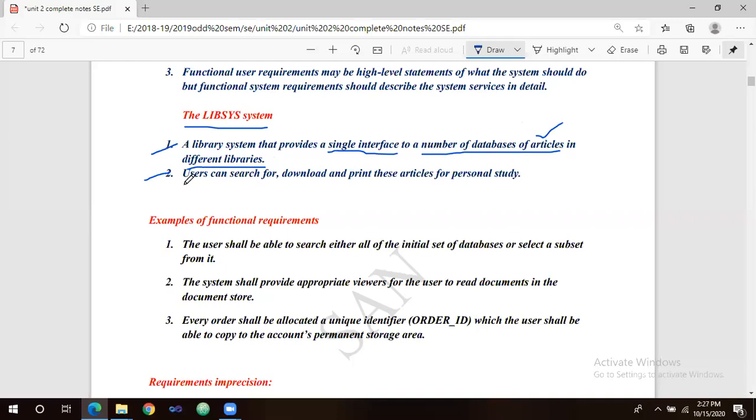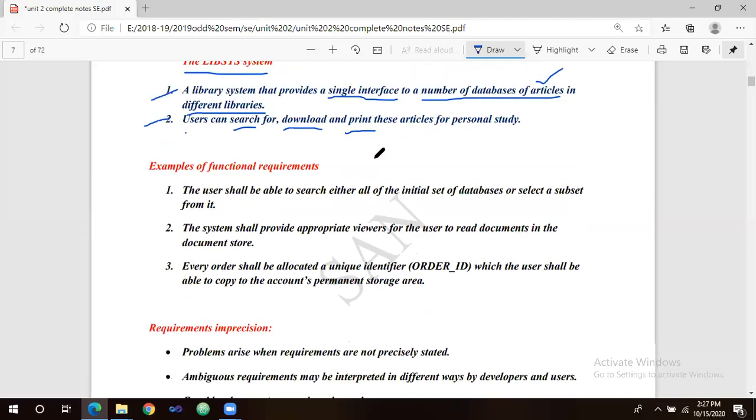Then what are the facilities that must be provided to the user? The user must be able to search. He must be able to download and print that article. So these are the user requirements, right? Now, how are these requirements implemented, with more detailing to satisfy these requirements? What are the main detailings? The user shall be able to search. The user should be able to search the initial set of databases or select a subset.